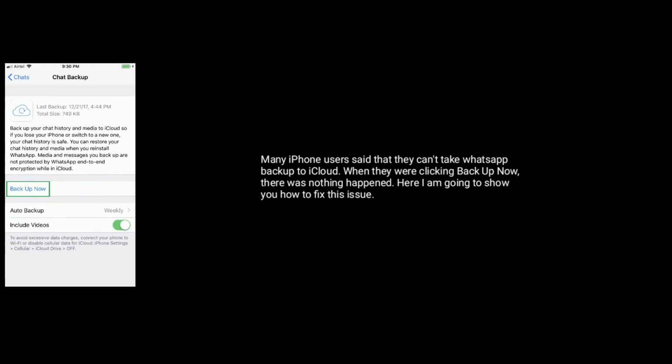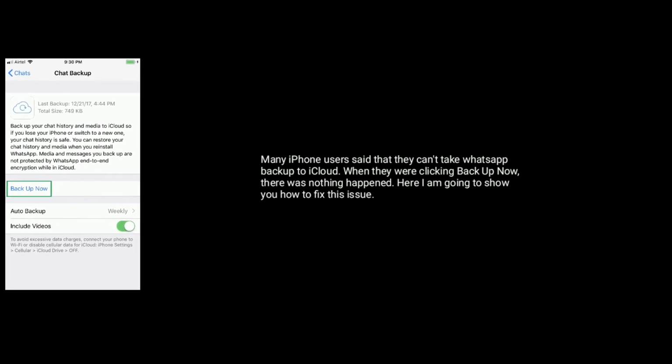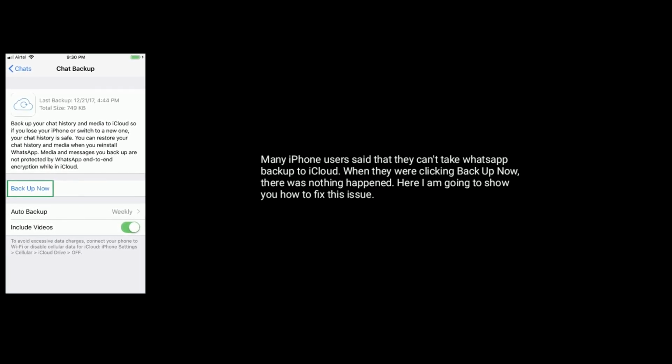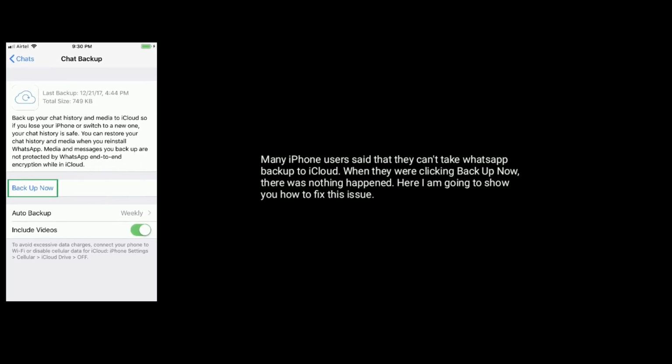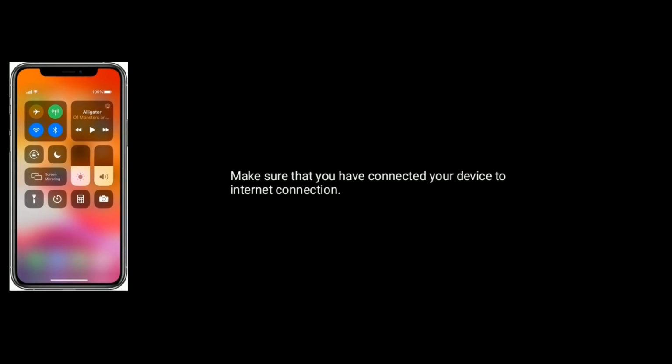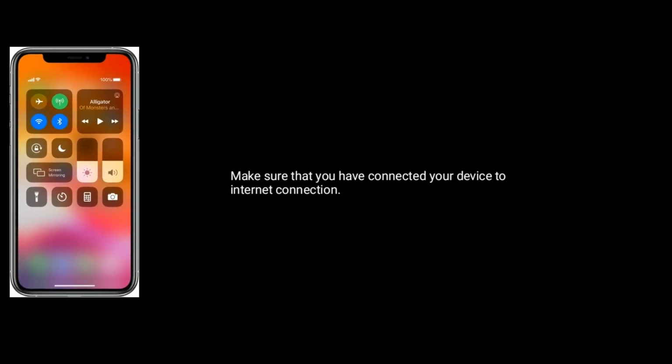Many iPhone users said that they can't take WhatsApp backup to iCloud. When they were clicking Backup Now, nothing happened. Here I'm going to show you how to fix this issue. Make sure that you have connected your device to an internet connection.